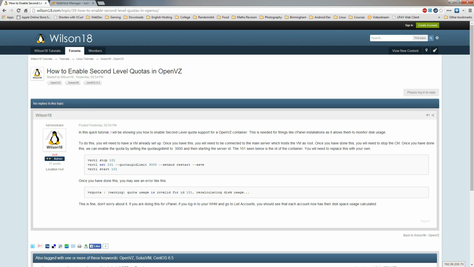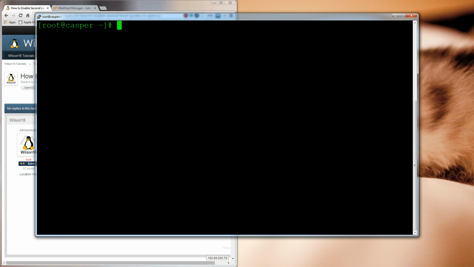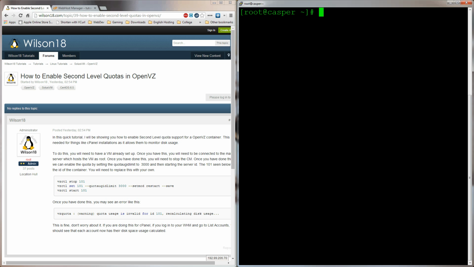It's fairly simple indeed, but you do need to be logged in as root, and you need to be on the machine which has the virtual machines on it. So this one's called Casper, and what we need to do is stop the virtual machine. So we do vzctl stop, and then the container ID. For this one it's 103. So this will stop the virtual machine.